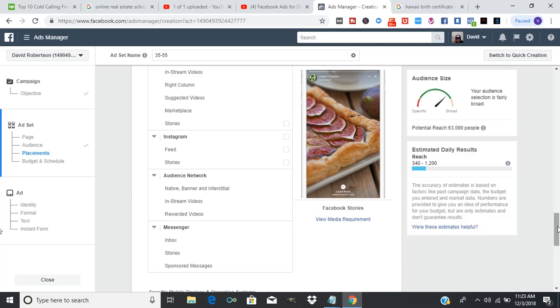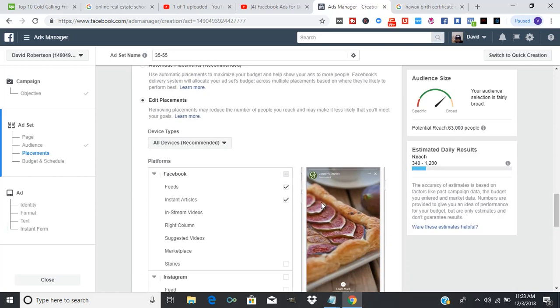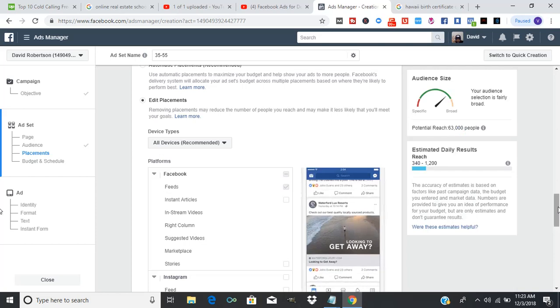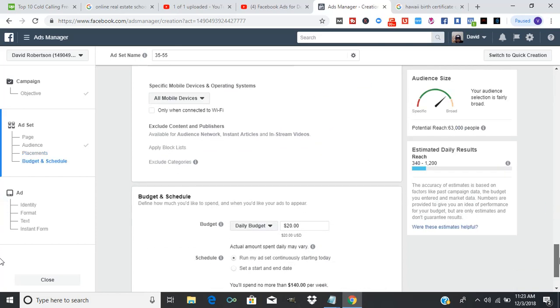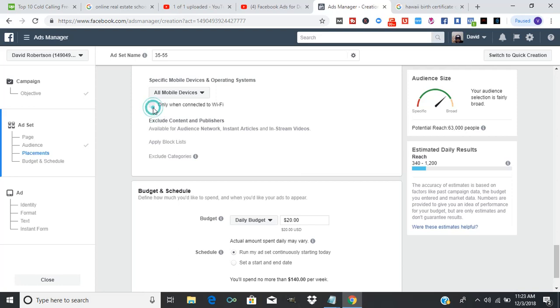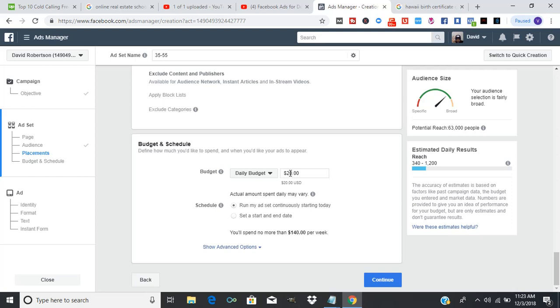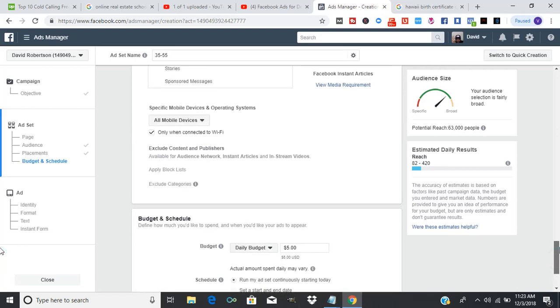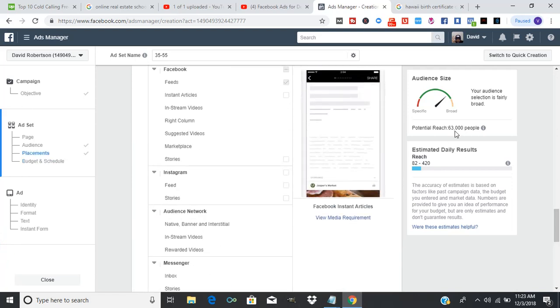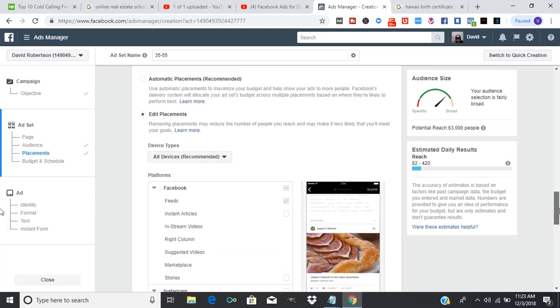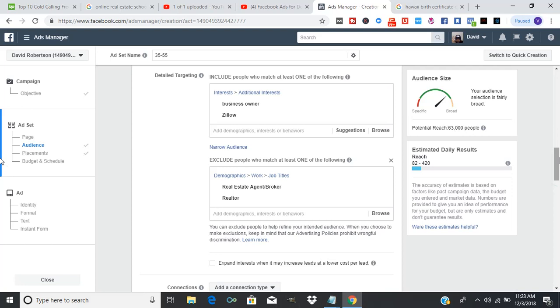All right. Only connected to Wi-Fi just in case they're out. And I will bring the budget down just to test it, down to 5 to 10 bucks a day, just so you can test it. You can always pause it. As you can see, it's 63,000 people we can target. The average reach will be 42 people a day.